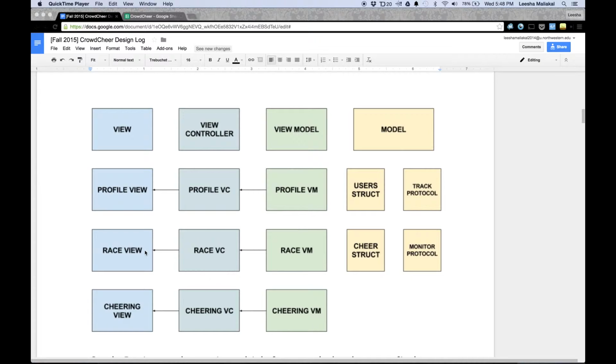And for the cheerer, the race view is an overview of the entire race. The analogy is thinking about a horse racetrack, where you can see a board of all the runners going. That's the end vision of this, but right now it's just going to be a map, and as a cheerer you could see all the runners around you and select and choose who you're going to cheer for.